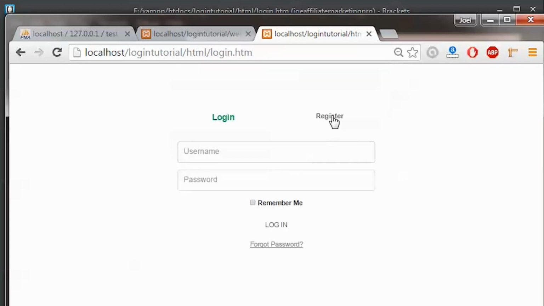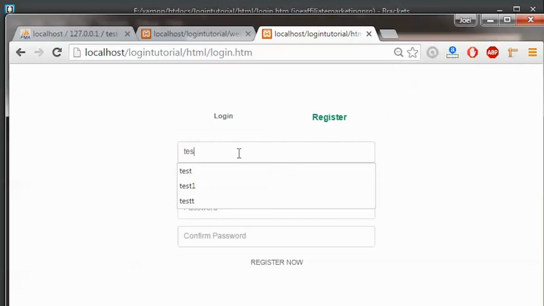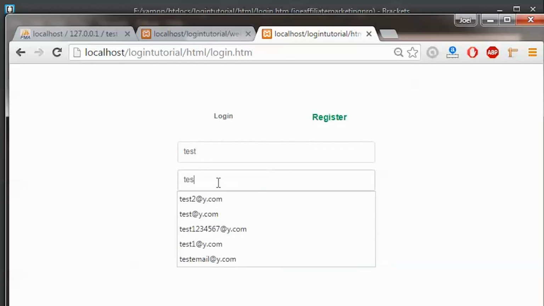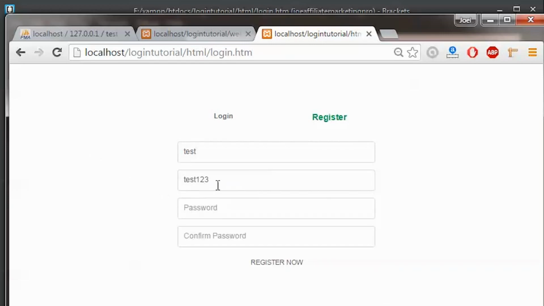I'll click on register once again. So test PHP123 at y.com. Now test 123. So test PHP123. So let's click the register button.